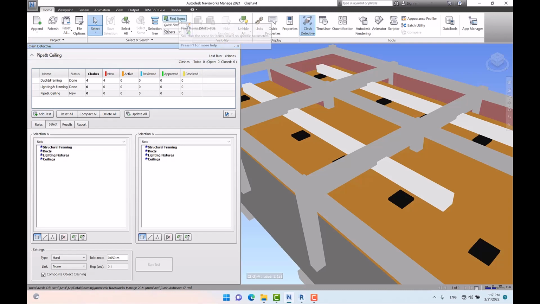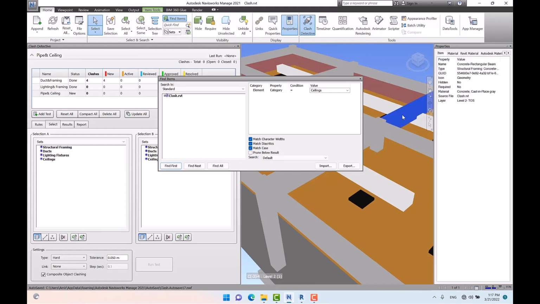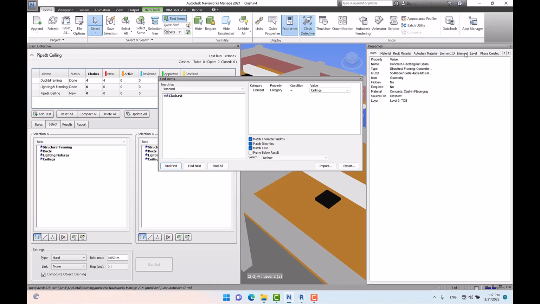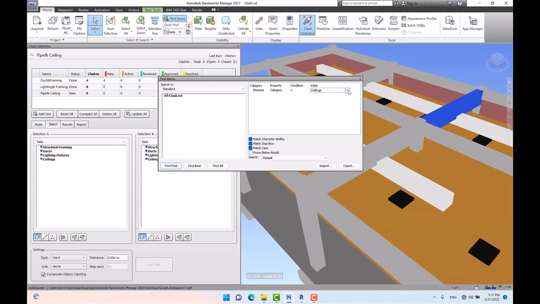Pipe and ceilings. Actually, I haven't created the selection set of pipes. Again, in find items, elements, category, condition, ceilings. Here I should specify pipes. We have talked about all of these items in the properties. As you remember, when you select an object and then open the properties, let us have a short review. You can find the category in element. So I should specify element for the category, then category as the property, then the condition, and after that the value, which is pipes here. This way, I copy the name, then I save the selection set.